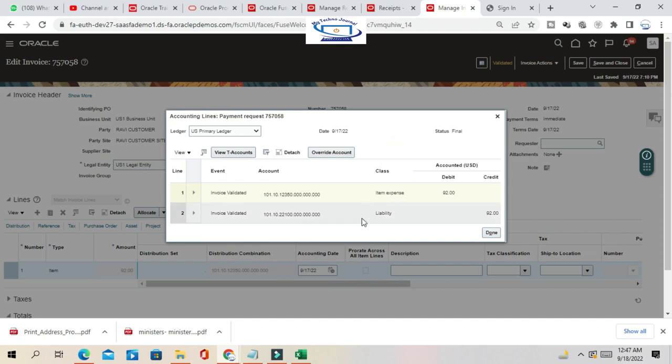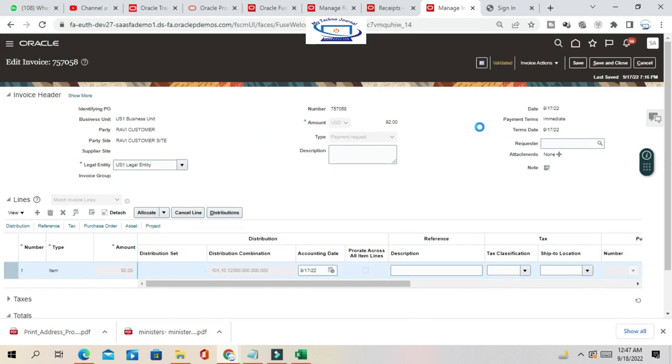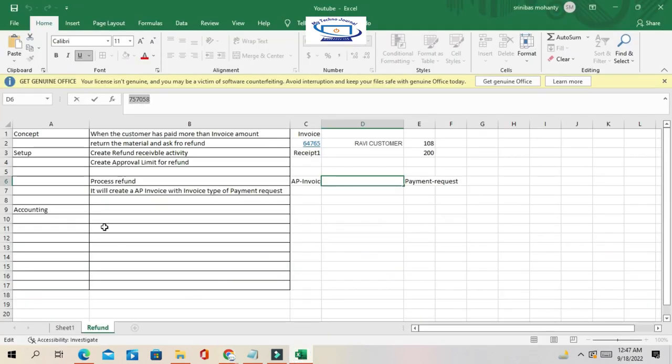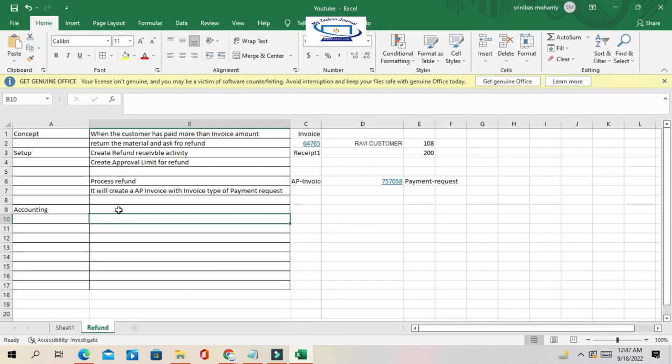Now we can go and pay this customer. Okay. This is the whole process of a refund. I hope you understand the refund process and the concept, and in what scenario we can process the refund.